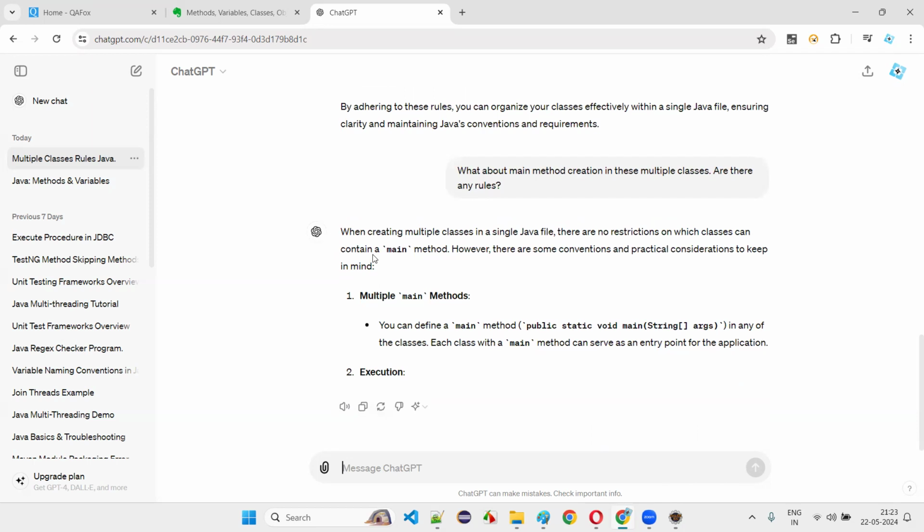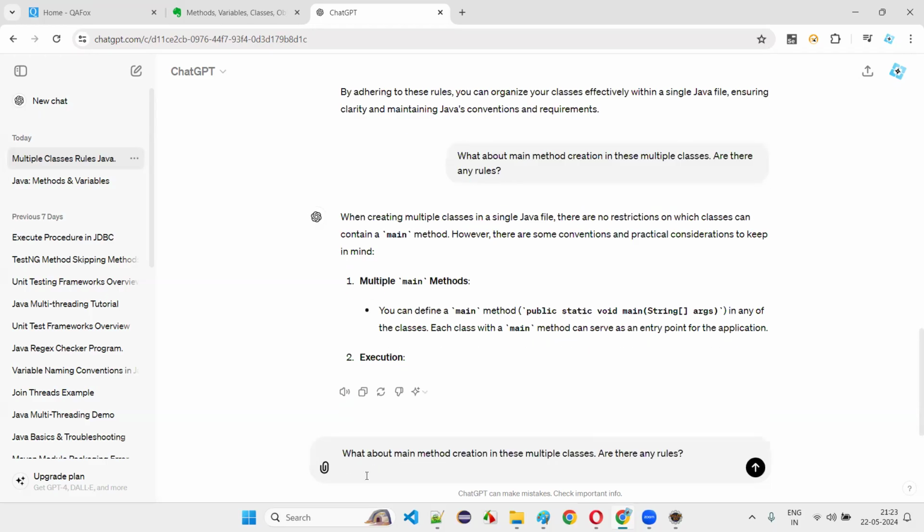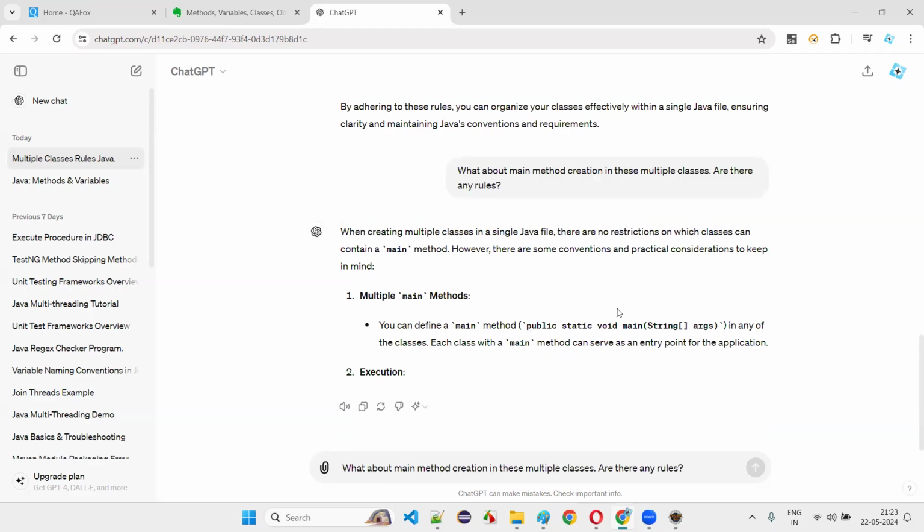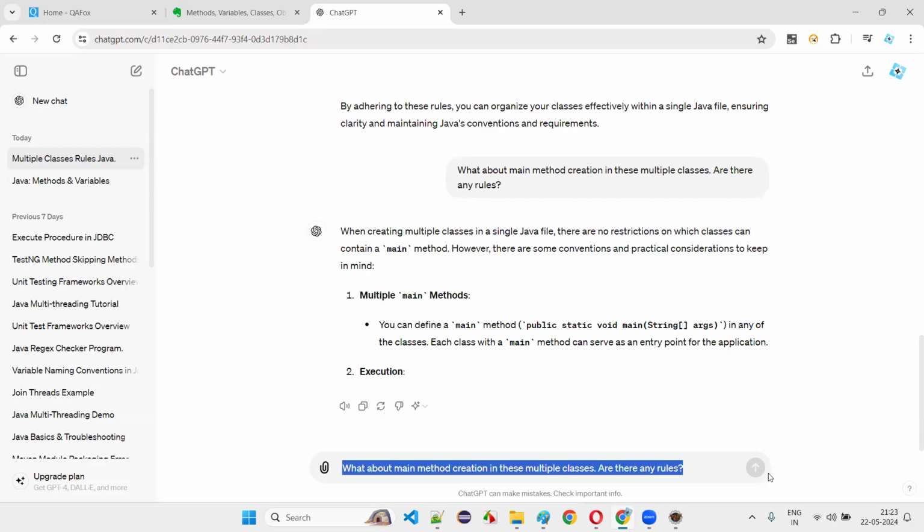Click on this. Let's finalize these rules, guys. Earlier, I had a different feeling about this. Maybe it's been a long time. ChatGPT is not working.